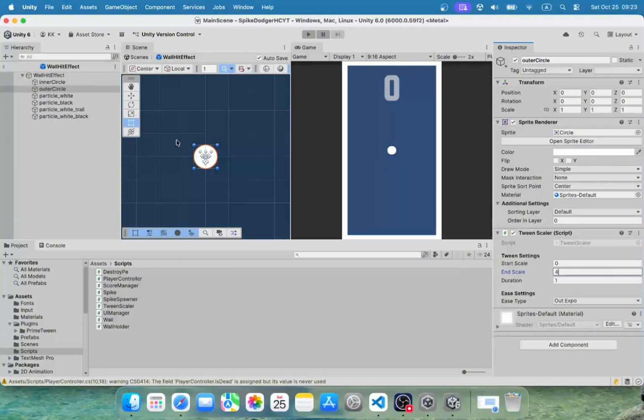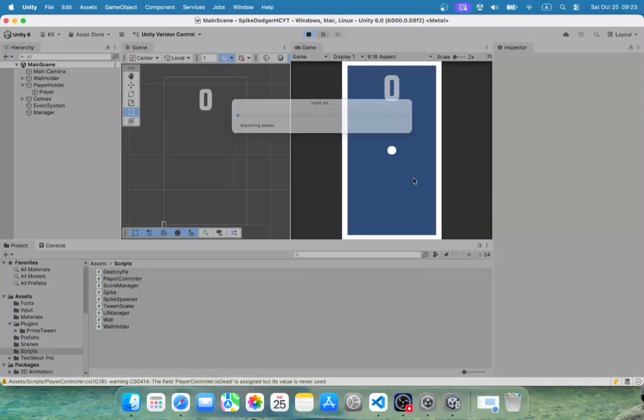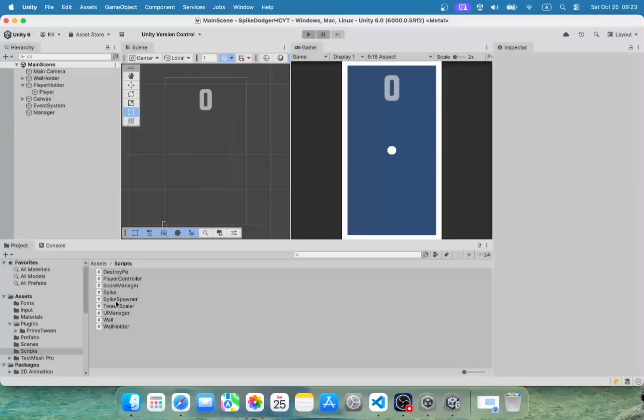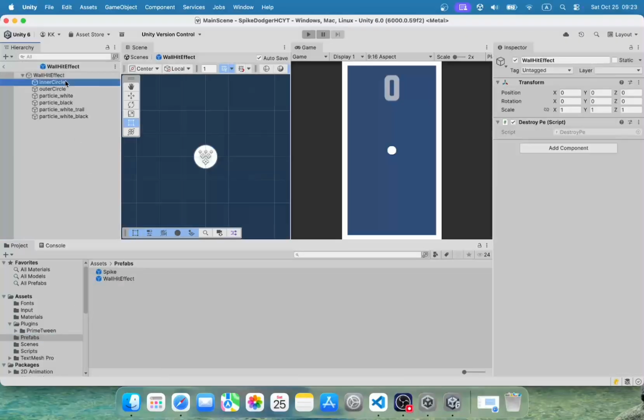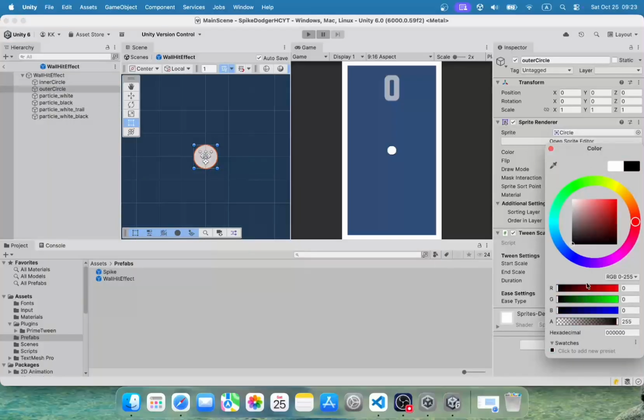0. Looks good. So let's go back to Unity, hit the play button, and each time we hit the wall we see the scale. But currently the color is a bit weird, so let's go to our prefabs, wall hit effect. The color of my inner circle should be 1, basically its alpha should be 150, and the outer circle should be black, and its alpha should be 100. Hit save.